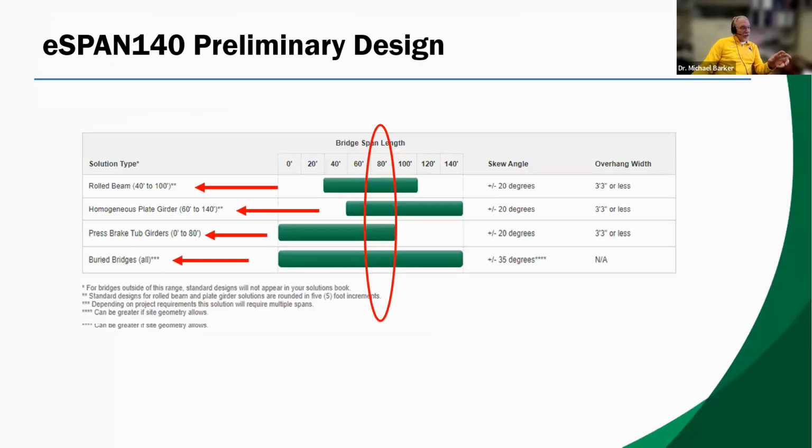And this is what E-span covers. You can see the green bars on the left side show what types of bridges it's going to give you solutions for, for the length of bridge you have. And we're looking at that 80 foot. So it's going to give us a rolled beam bridge and a plate girder bridge. It's also going to give us recommendations from our bridge manufacturers for a press brake tub girder bridge or a buried steel bridge. I'm going to talk about those a little bit later, but we're going to look at those first two, our typical girder type bridge.